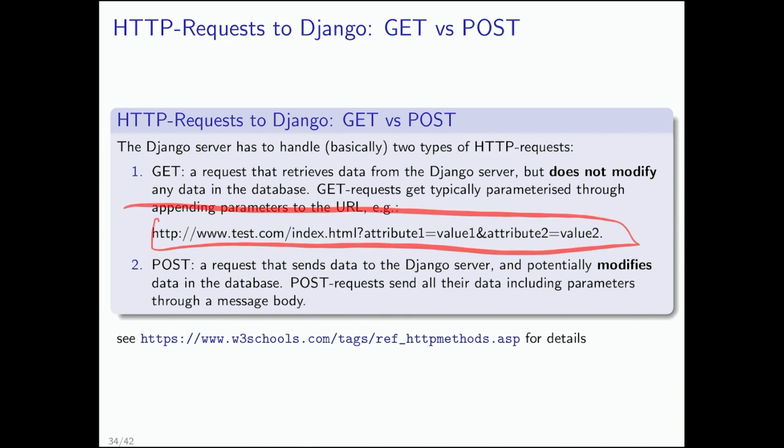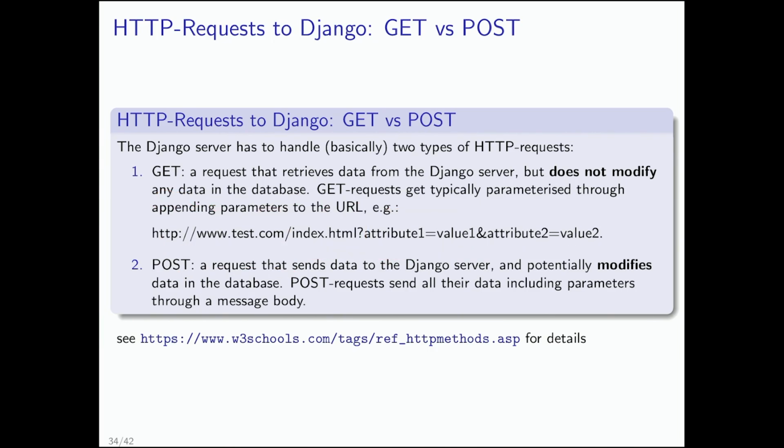So here's your server, and then maybe here's a page name on that server, and then there's a question mark, and then you can specify certain attributes like filter conditions that should be fulfilled, and then you send that as a GET request and you get some data.